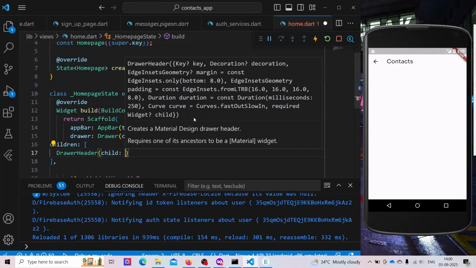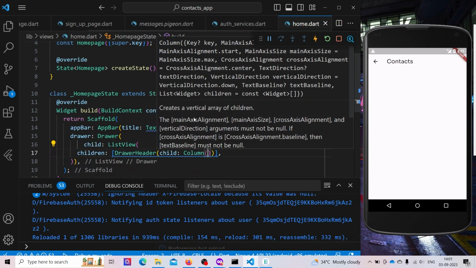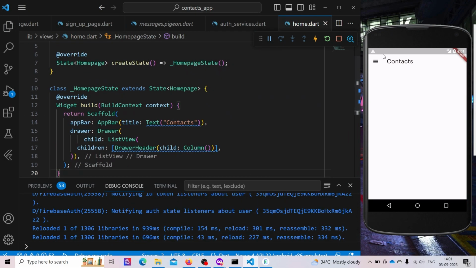Here, let us add a column for now, and let's just test the drawer. So this is how the drawer looks like. This part is drawer header, and this is the below part of that. Here we are going to simply add a circular avatar, and here we are going to show the email of the user.